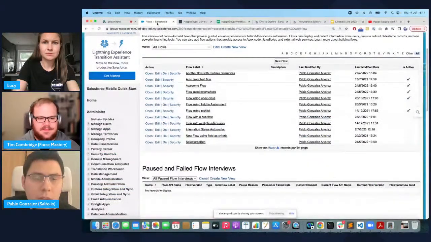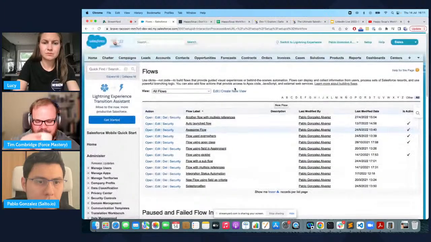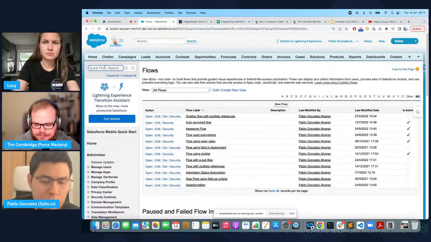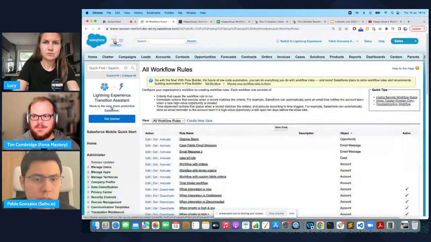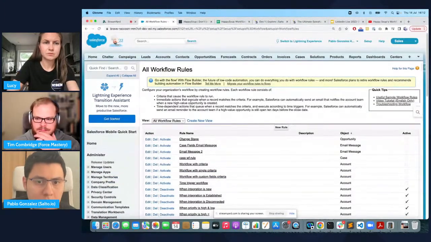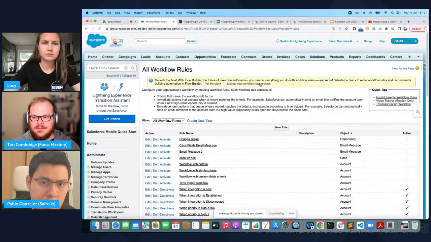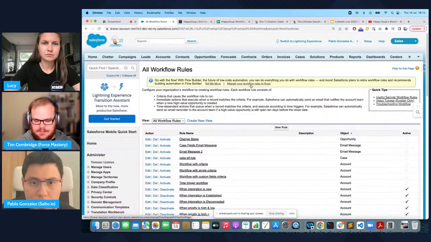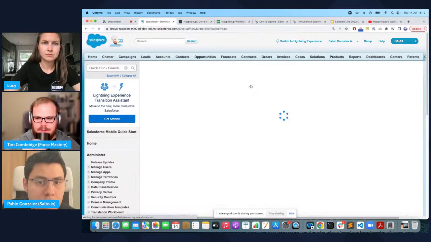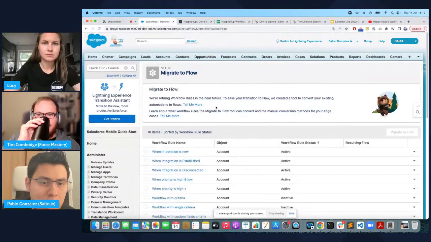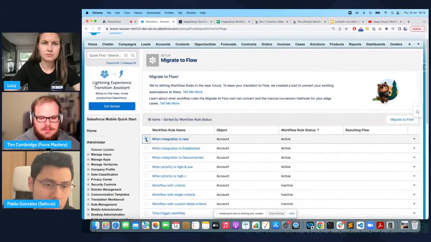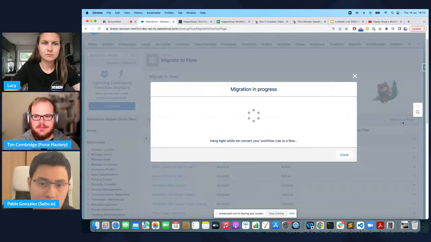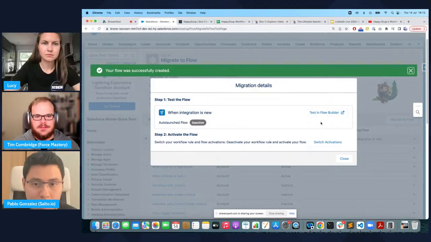Thanks, Tim. Okay, so the first tool that we're going to look at here is the workflow migration tool from Salesforce. The way this works is when you go to the workflow page on your org, you're going to have this new section here called Migrate Workflows to Flows. If you click on this, you're going to get a list of all your workflows, and it's actually pretty simple. You just click on one of them here, and then you go Migrate to Flow, and that's it. I was actually surprised how quick it was.